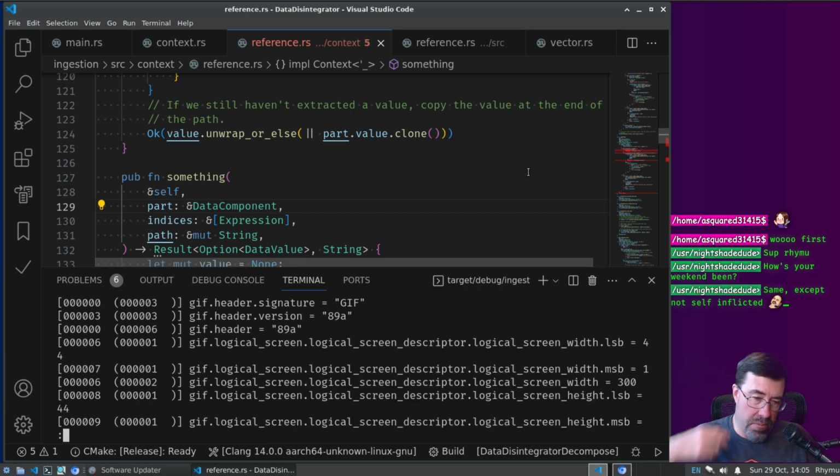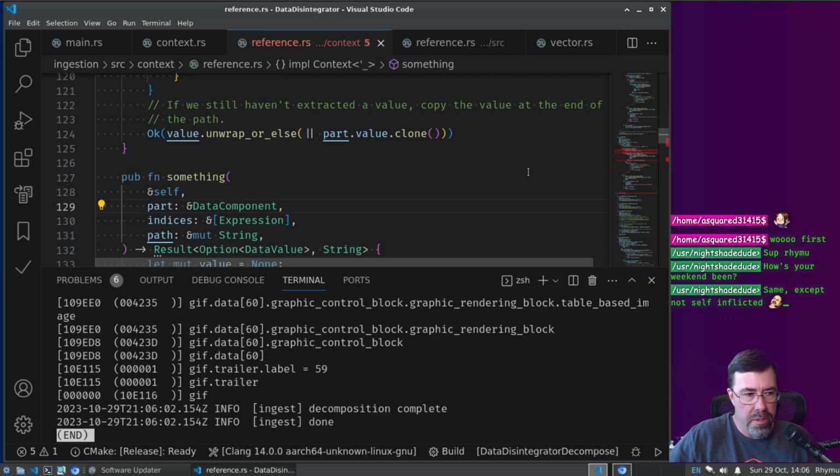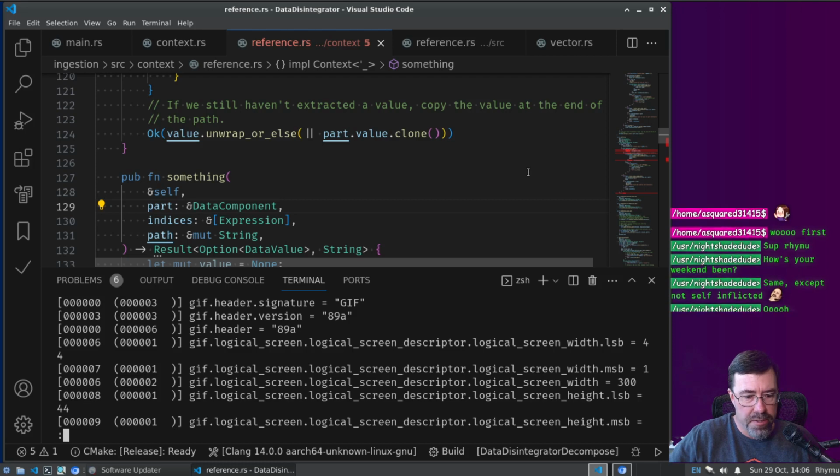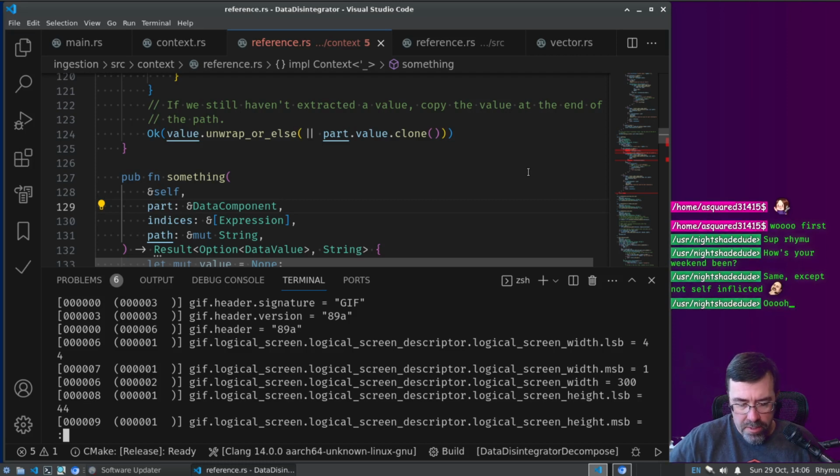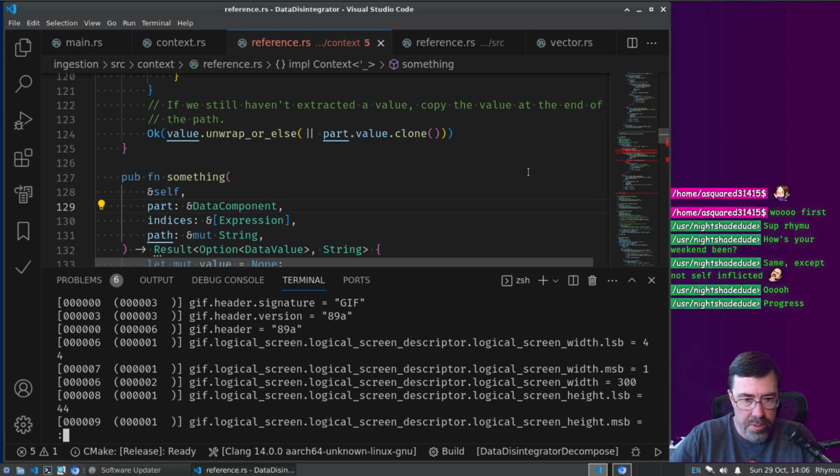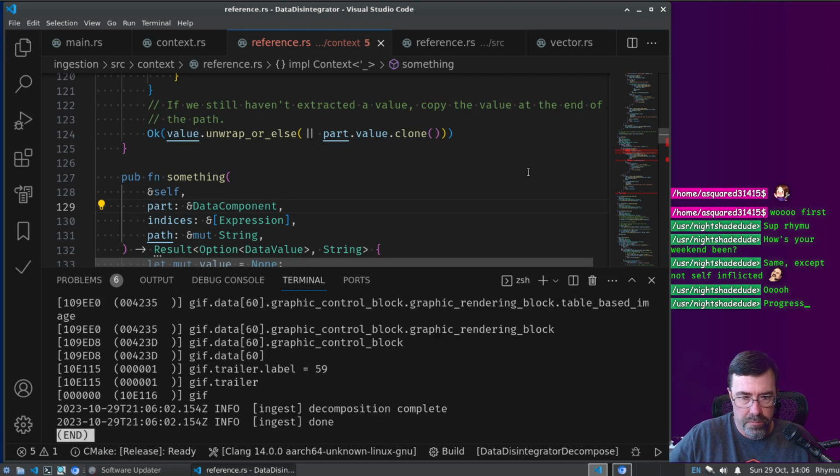So I got the Rust code to actually parse the GIF file all the way to the end. It's slightly faster than the C++ code. It was like 0.18 seconds versus 0.22 or something like that. So slightly faster than the C++ code, apples to apples comparison. Yep, progress.